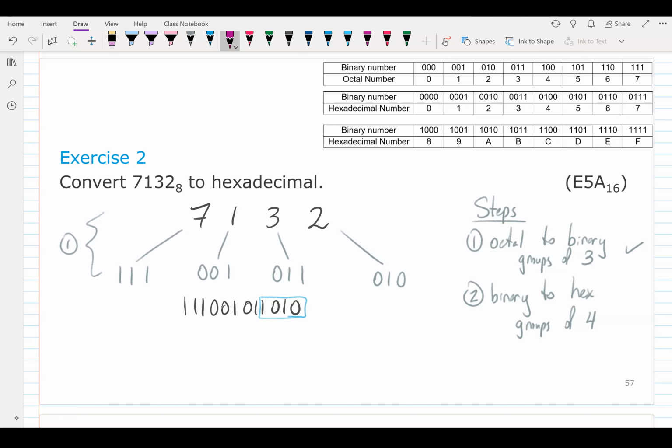I'll worry about that in a second. This is another group of 4. It's another group of 4. And we don't have any leading zeros here, so nothing to cancel off the front. And then we just convert them. 1010 means an 8, no 4s, and a 2. So 8 plus 2 is 10. 10 in hex is A.